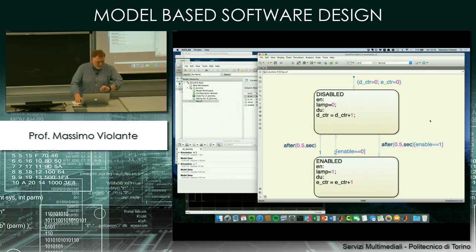So maybe it's worth to have another short break now, and then I want to look into the code that is generated starting from the models that we drew this morning. Okay.